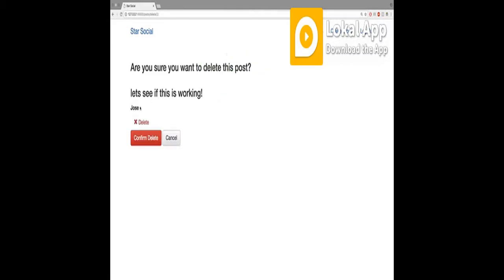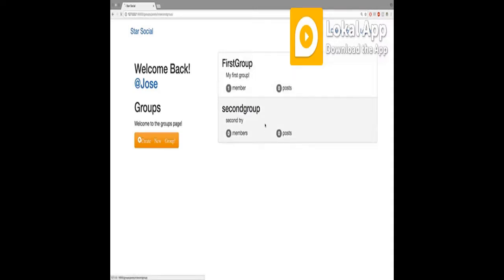Okay, so let's see if this is working. Jose, I'm going to delete this. Are you sure you want to delete this post? Let's see if it's working. Confirm delete. And it looks like deleted it. Now, right now what's happening is the redirect is probably not working off the delete, so we should definitely check that as well. And if you notice, off the post, it looks like the date or timestamp wasn't working as well.